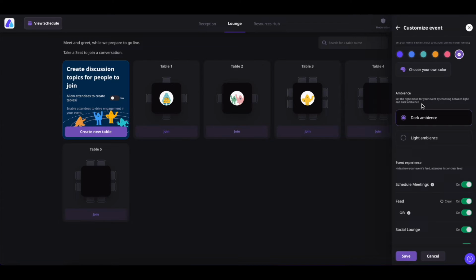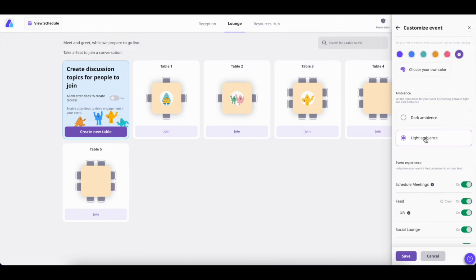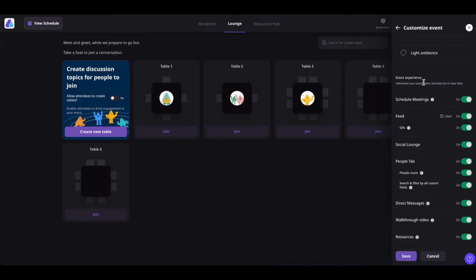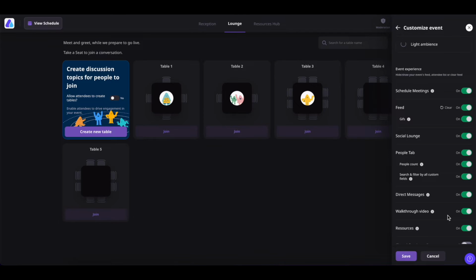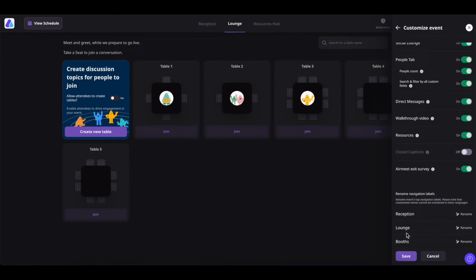Now you can also select the ambience of this event. Dark ambience is set up by default. You can choose to select the light ambience. Now you can also customize the event experience. You can enable and disable various event features from here. Rename the navigation labels, that is this, which is shown out here, by clicking on this pencil icon, typing in the name, and hitting the enter button, and you can see the change reflected out here.